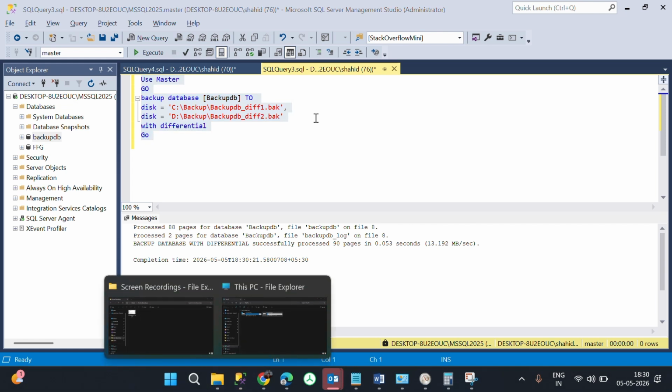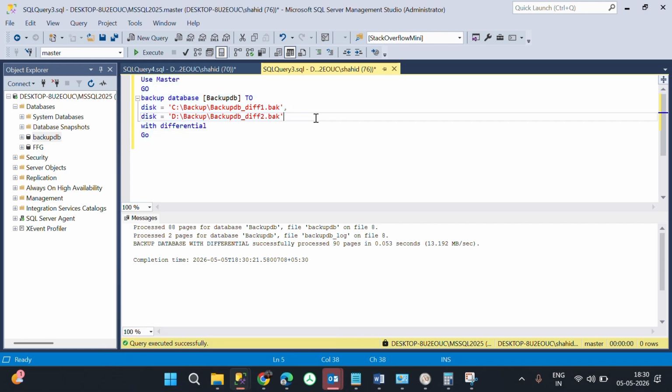And in mirror backup we use this mirror, and we can take the full copy of backup on C drive and D drive both. Instead of doing that, we can take one full backup and copy to D drive. Can take on C drive and copy to D drive. That will be good and will be very fast also. So in real time we want to use mirror backup more.